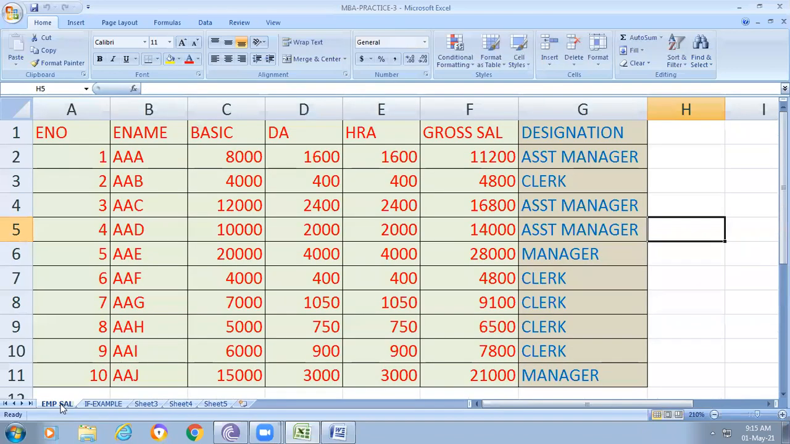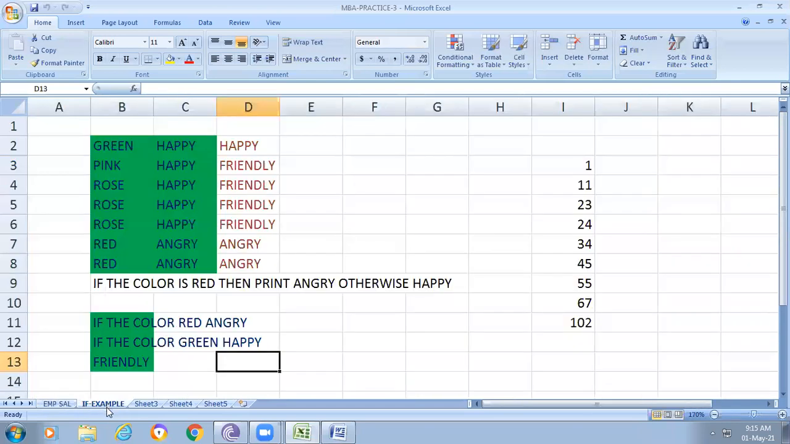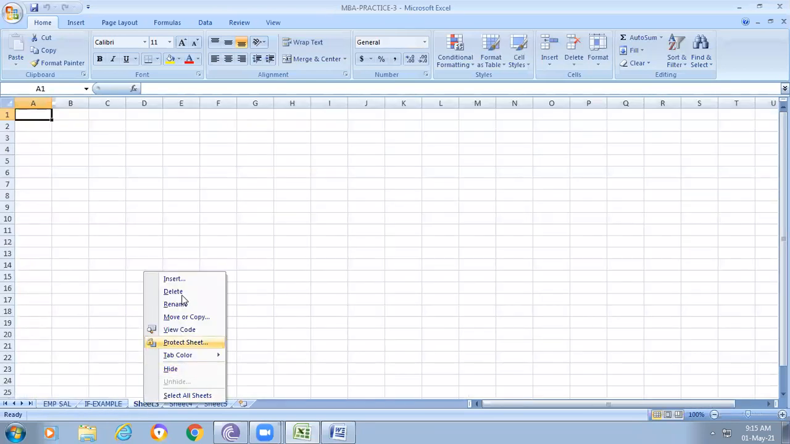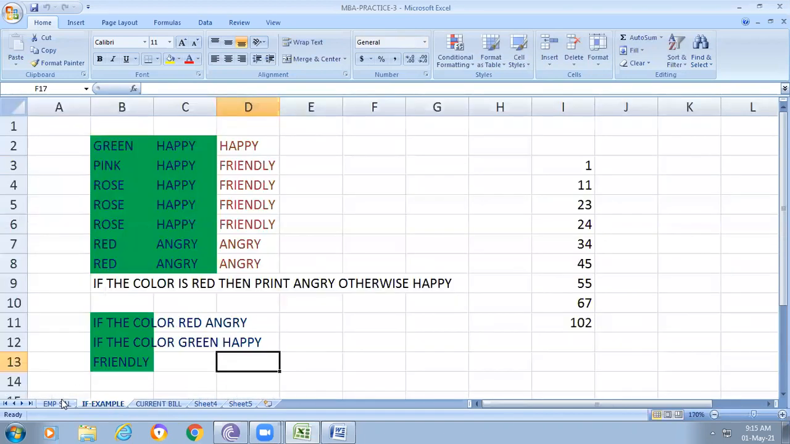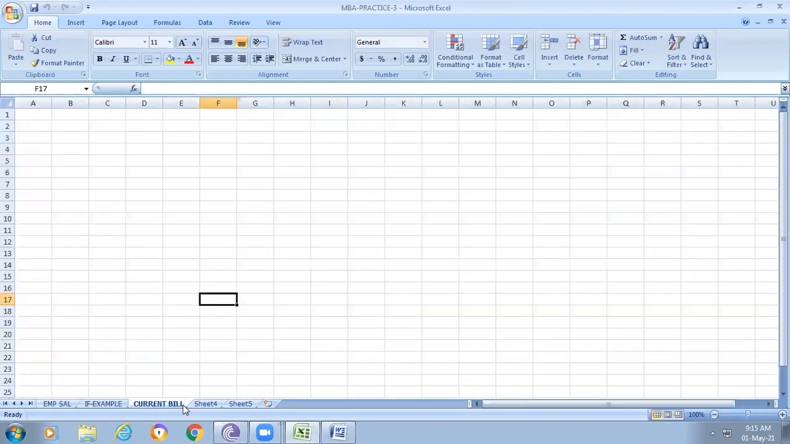In the last class, we did the EMP salary example. Next, the IF example. Here we are renaming this sheet as current bill. In this way we can open any number of sheets. First of all, I am giving the serial number. Next I give the number of units, and next the total amount.